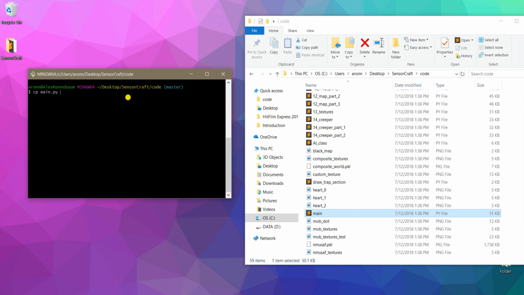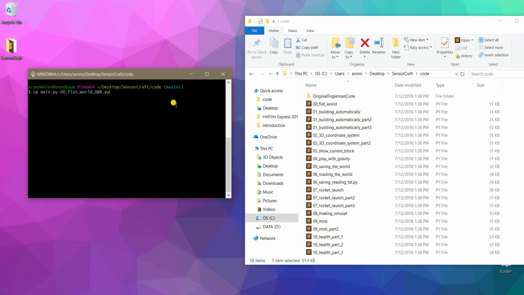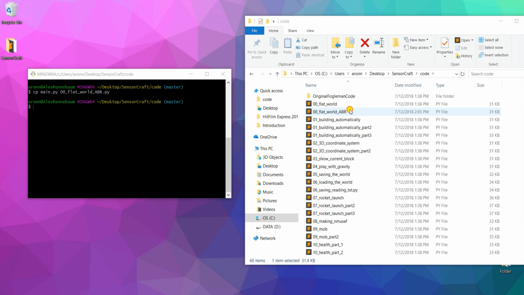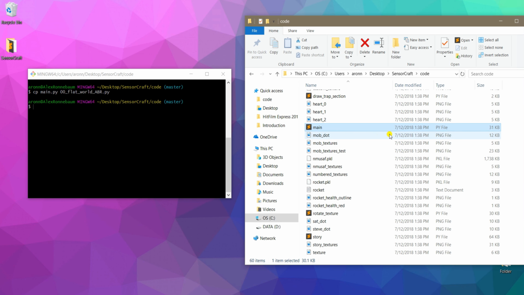So I'm going to do cp and then main.py, and then I'm going to copy it to a file with the following name that we're going to type in. It's going to be 00_flat_world_, then your initials, mine are ABR, then underscore your initials dot py. And then if you come over here and scroll up, you can actually see it copy the file, which I think is pretty cool. And so there it goes. It just popped up, and this is exactly the same as main.py.